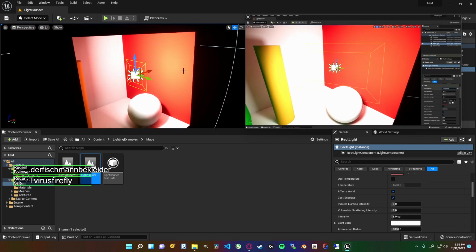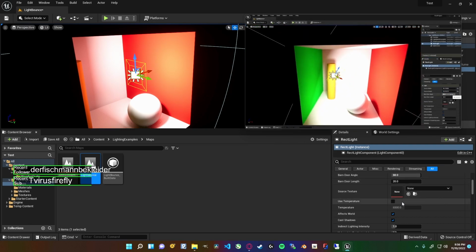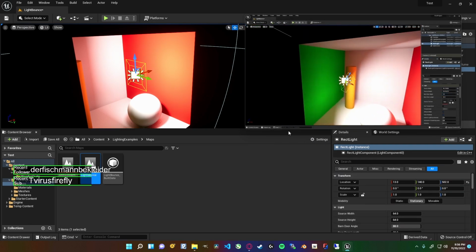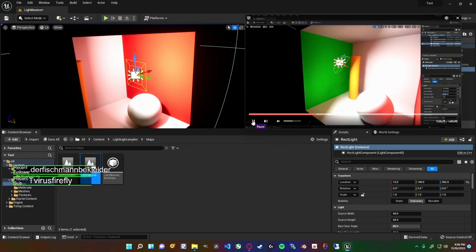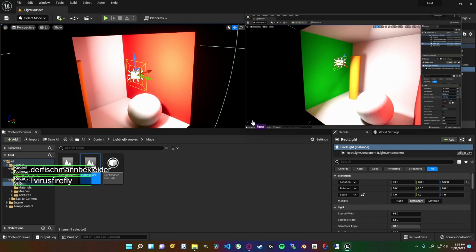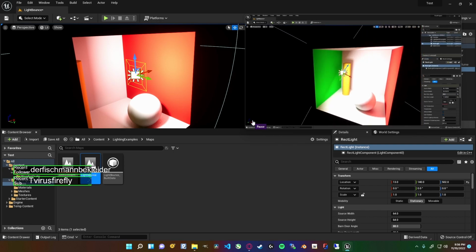By going to source width and increasing the width, or I can increase the height. That's good for TVs and everything. Barn door angle from 88 all the way to 0, or I can increase the length. Change the colors and everything. So we have a lot of control over the specific falloff of that rectangle light. Other than that, the controls are the same.